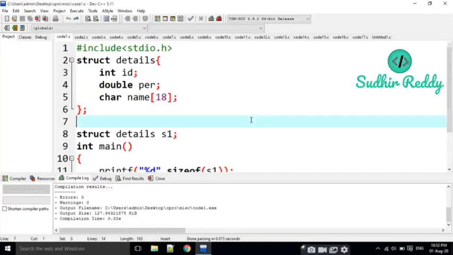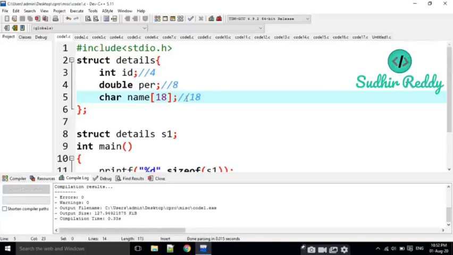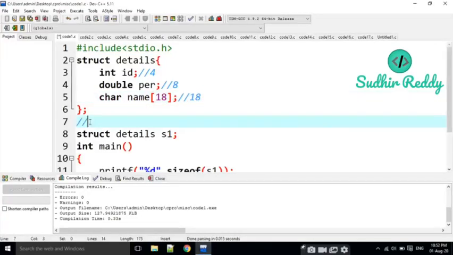Yes, now look here. This is going to be 4 bytes and this is going to be 8 bytes and this is going to be 18 bytes. What happened now? I will execute it here. I explain: first of all, a word is 4 bytes and an integer is also 4 bytes. It is going to be represented with 4 bytes. No problem here.